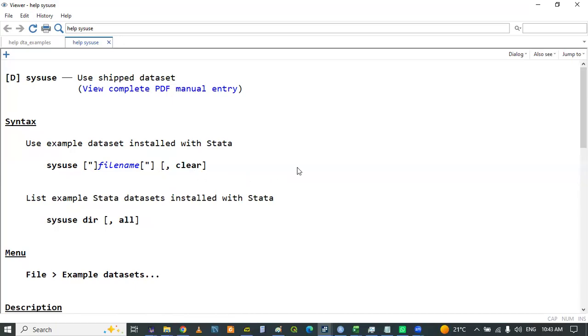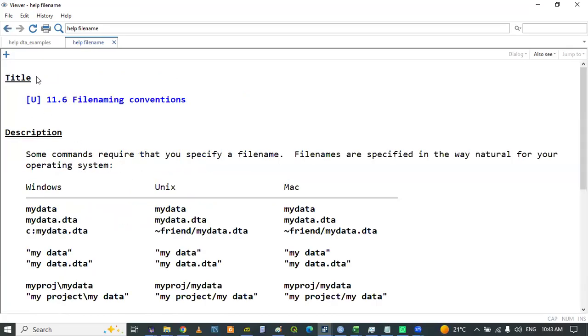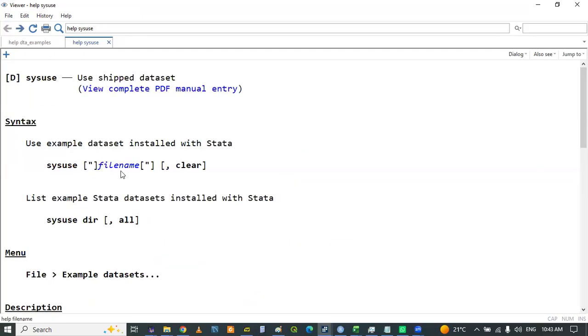So number one, what is the basic syntax? Remember, as I said, whatever is not enclosed with double quotes is our basic syntax. Like in this case, the basic syntax is SOS use file name only, because these are the two quantities which are not enclosed with quotes. So this is number one.